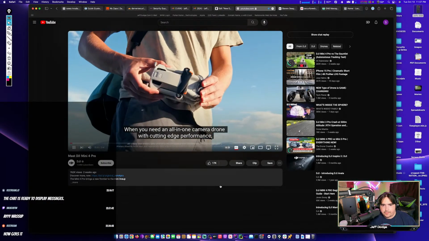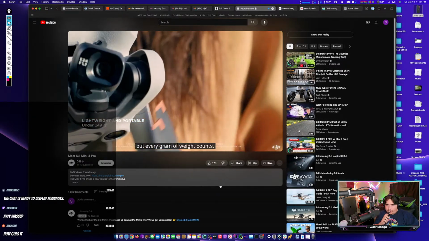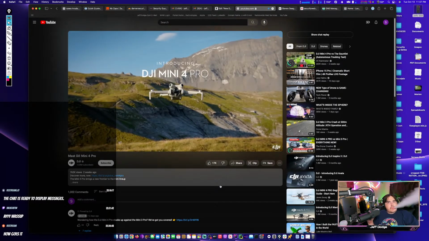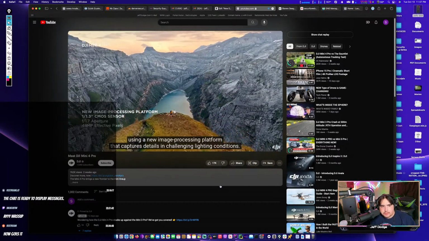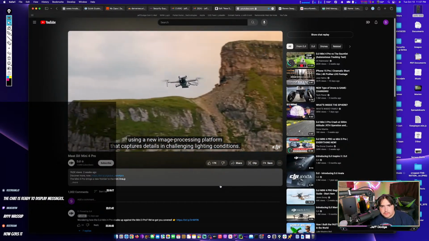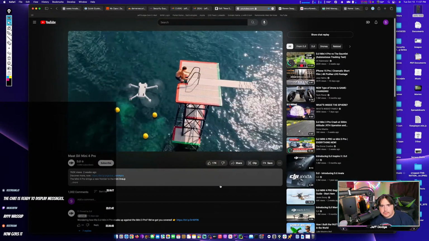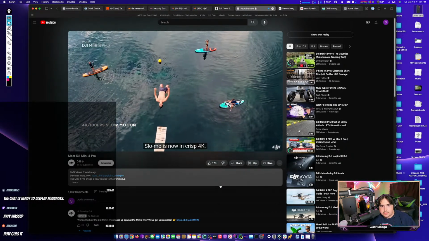When you need an all-in-one camera drone with cutting-edge performance, but every gram of weight counts. That's the perfect time for Mini 4 Pro. A powerful camera using a new image processing platform that captures details in challenging lighting conditions. Slow-mo is now in crisp 4K.